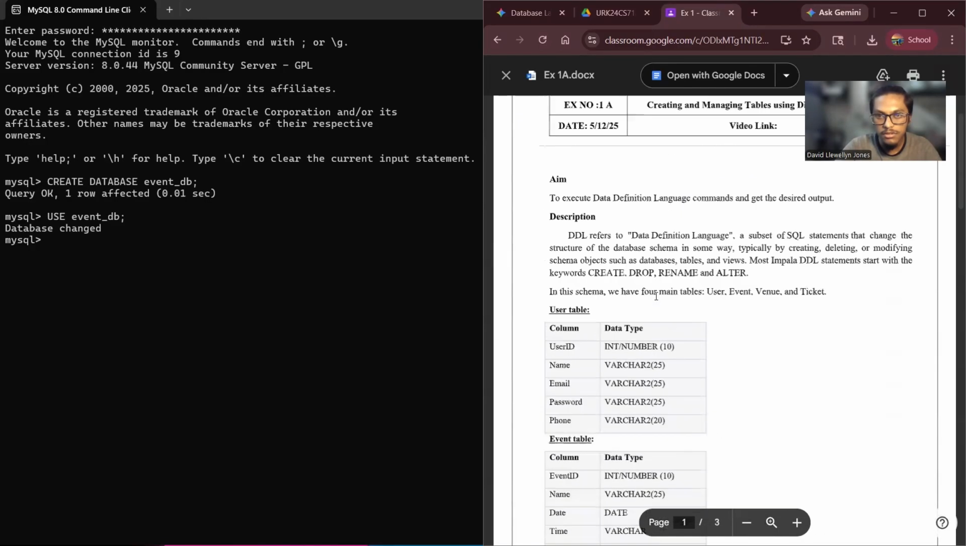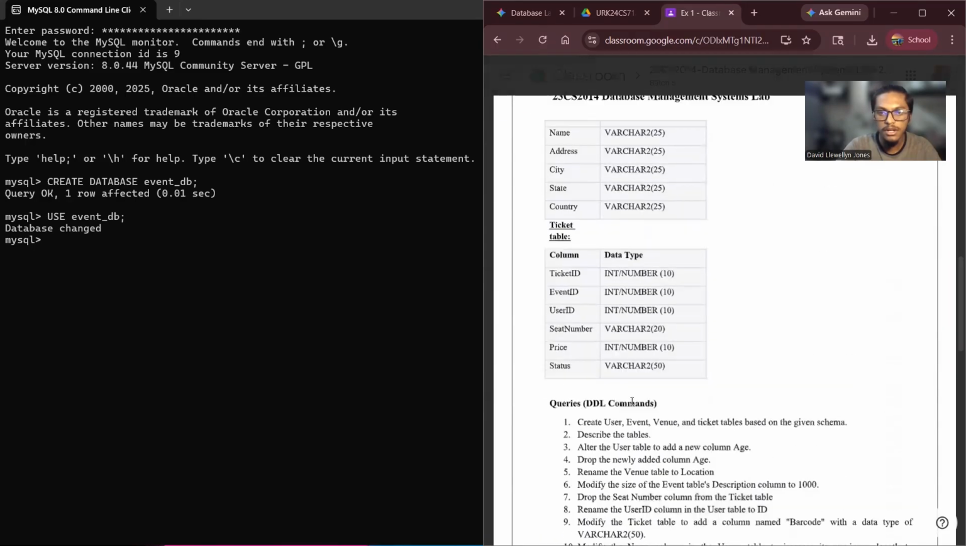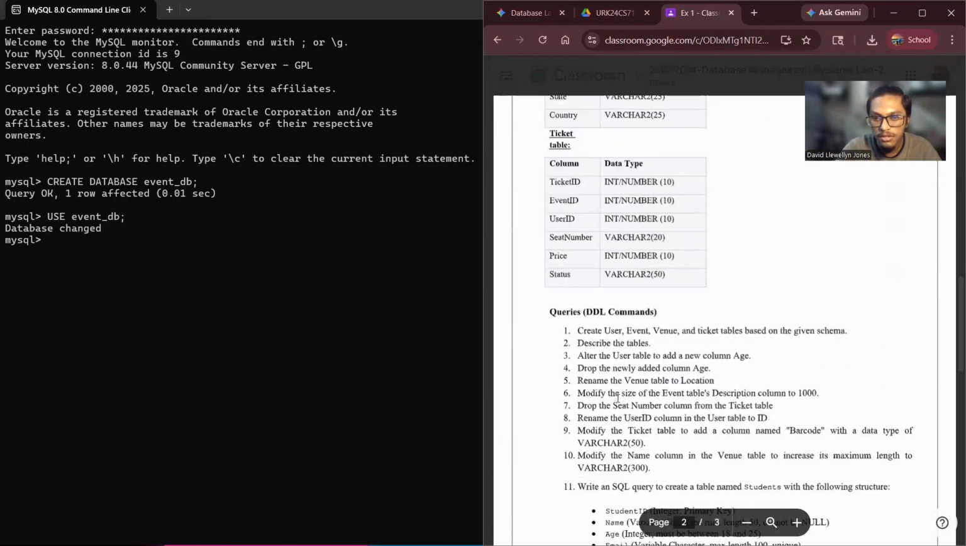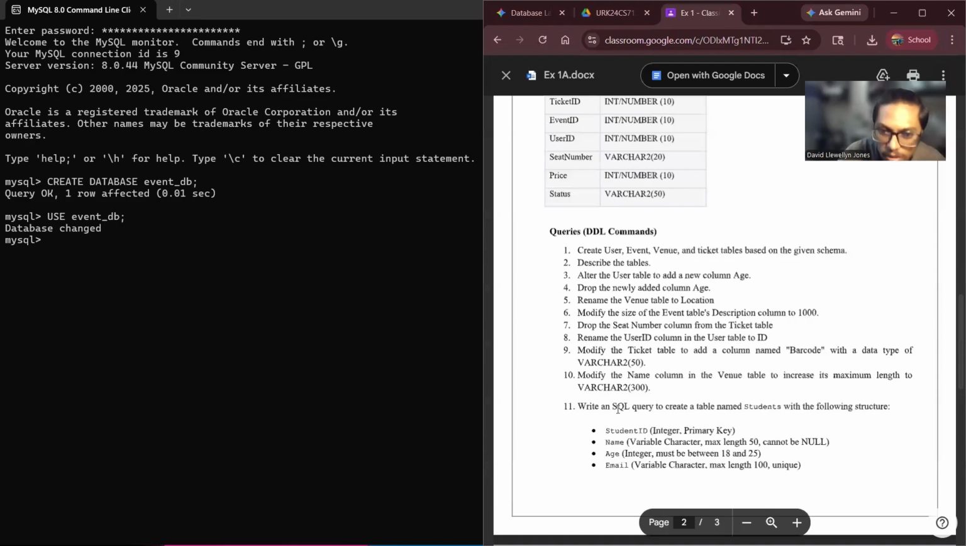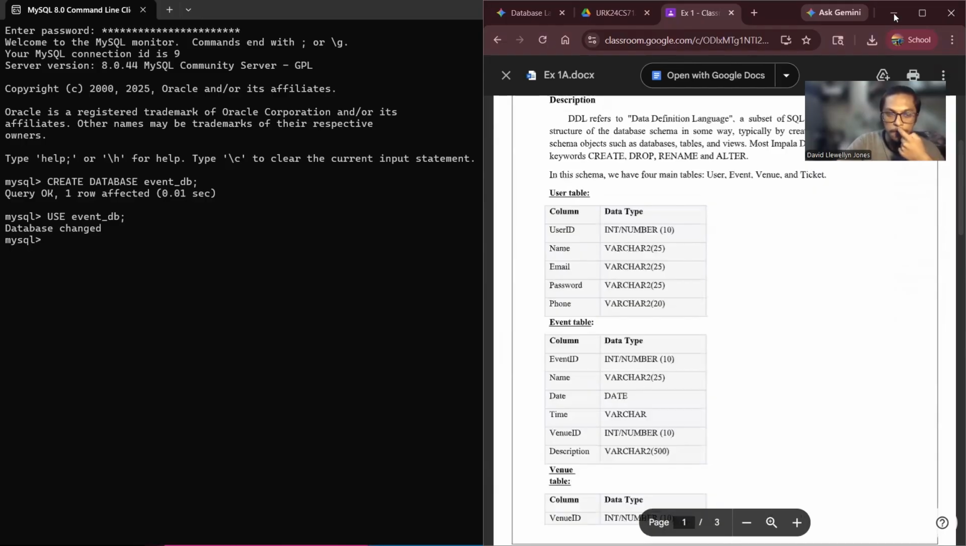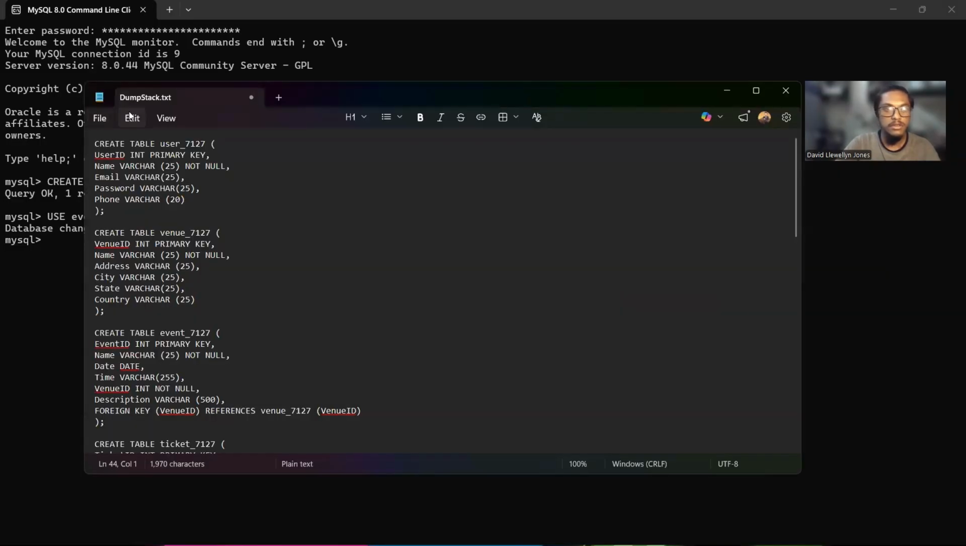So this is a set of data we have to insert into the database. There is a list of queries, tasks to do, and we are going to start with the first one: create the user event table, which means we have to insert all of these. Typing this is a bit hard, so I've used a notepad to store these commands. We're going to be copying this one down.